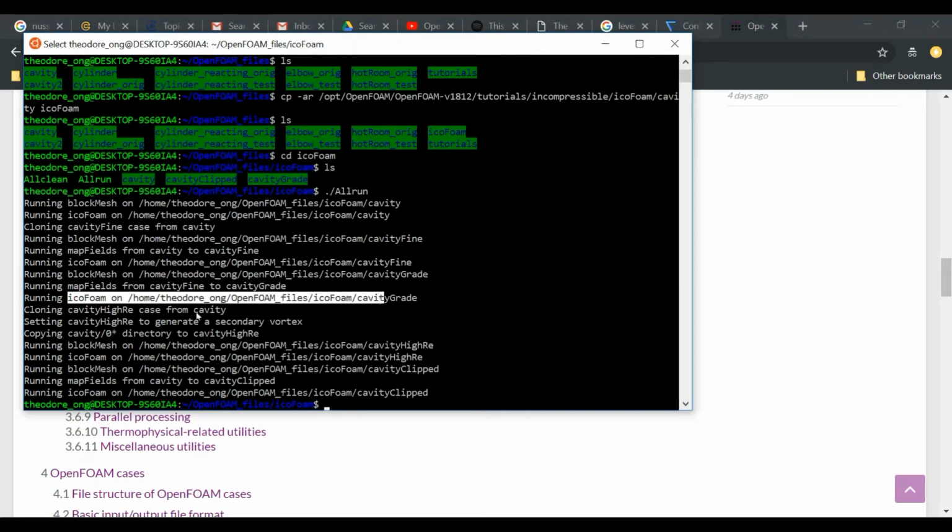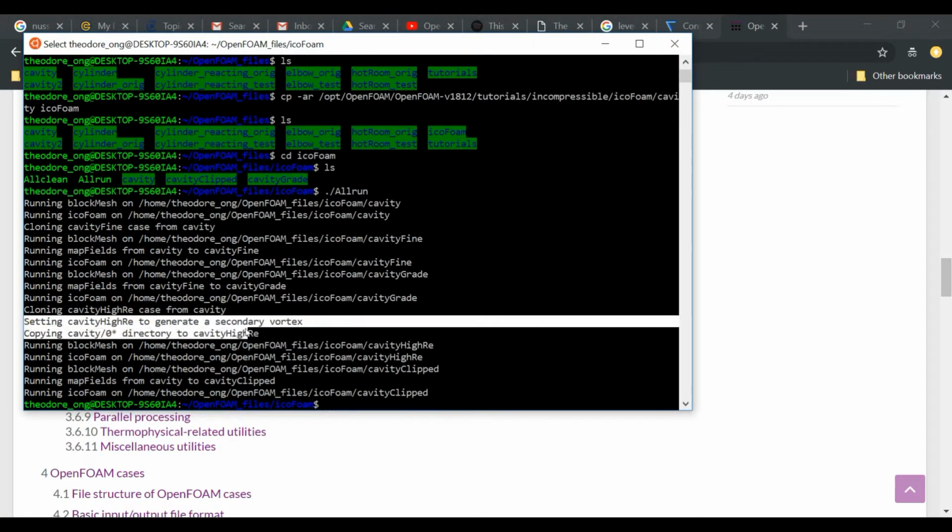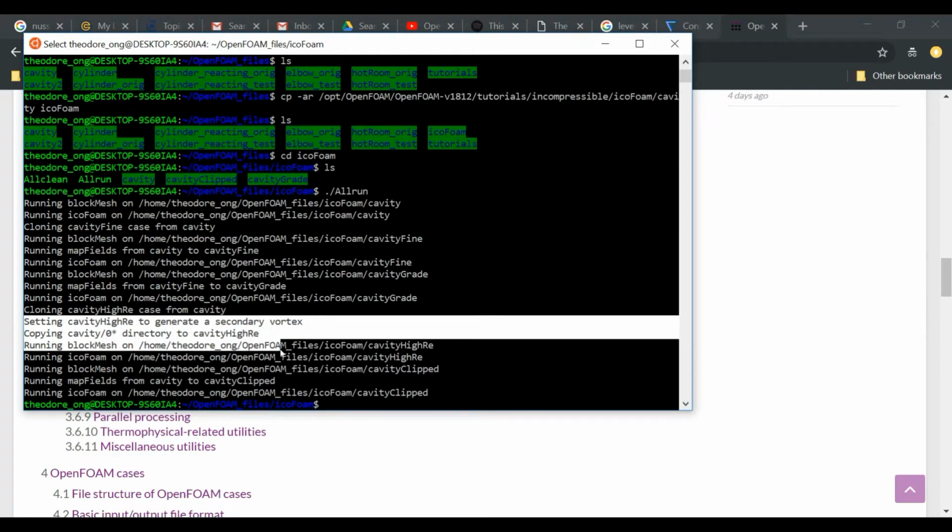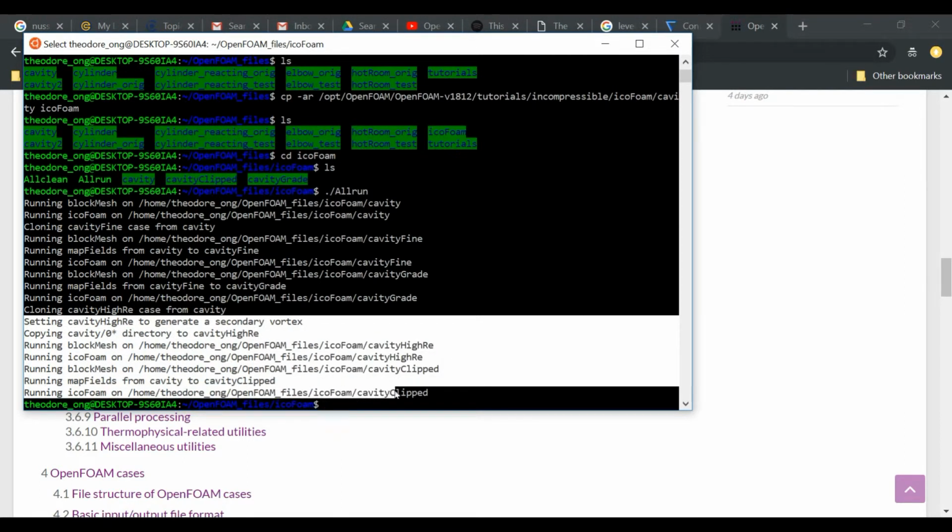Then icoFoam. And now this script is going to clone another case from this cavity case. It's going to copy and paste it as cavityHighRe, or high Reynolds number. So it's going to set this up, copy, run blockMesh and icoFoam, and all this kind of stuff.